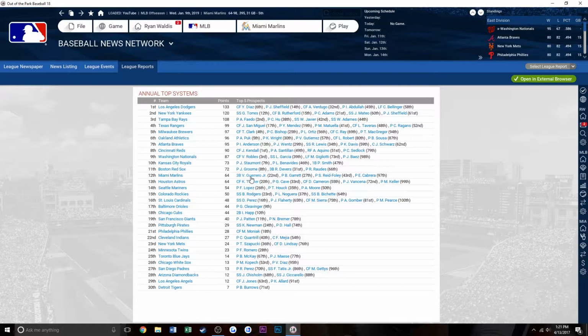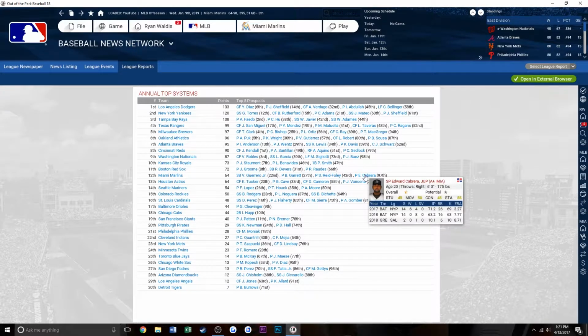We are headlined by Vlad Guerrero Jr., who's the 22nd ranked prospect in all of baseball, Braxton Garrett, Sean Reed Foley, and who is this? That's that Edward Cabrera guy that we've had in our system for a while. He's only 20 years old, but it doesn't seem like he's ever going to amount to much now.